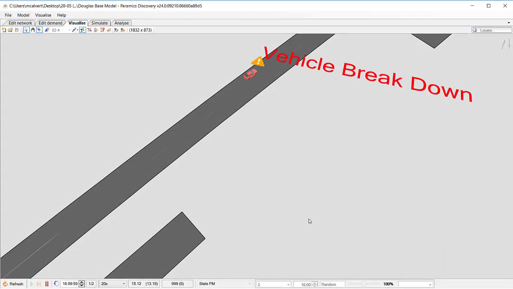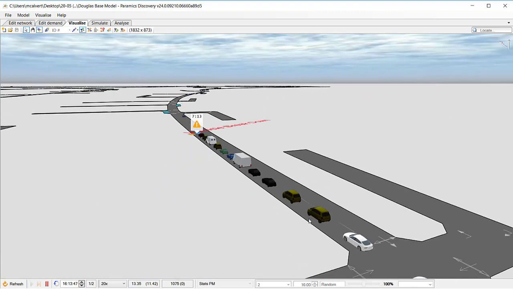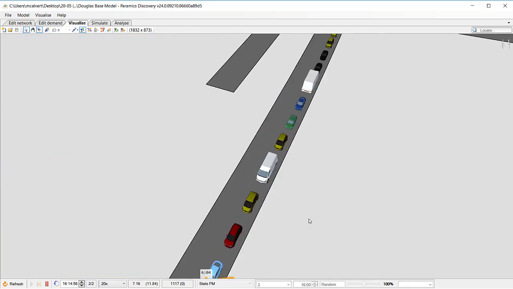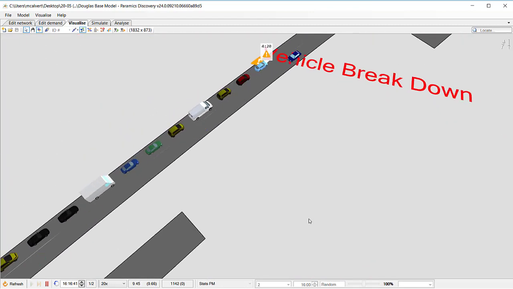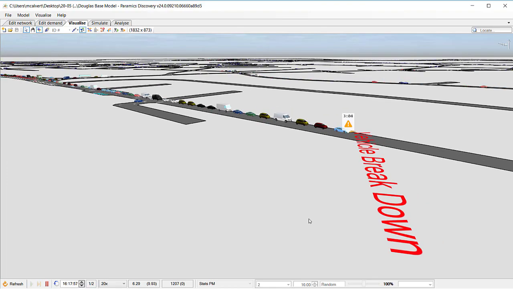So that's it for our video tutorial today, and it's an introduction to incidents, a brand new feature coming to Paramics Discovery 24. In today's tutorial we looked specifically at a vehicle breaking down and the rerouting that can occur as a result of that. In the next few video tutorials we'll be looking at other types of incidents and the impact that they can have on your network and the different things that you can model using this brand new feature.